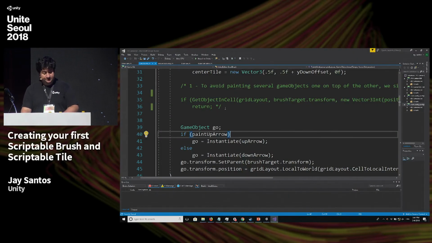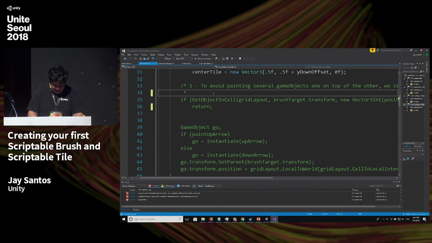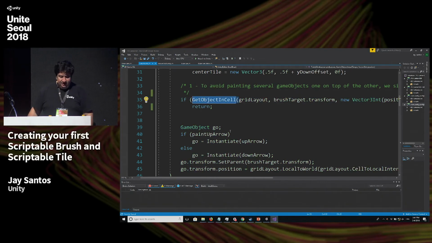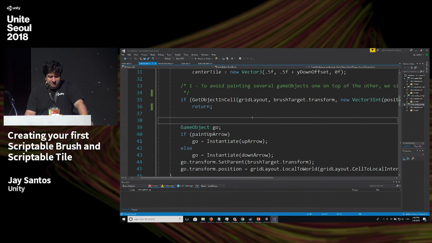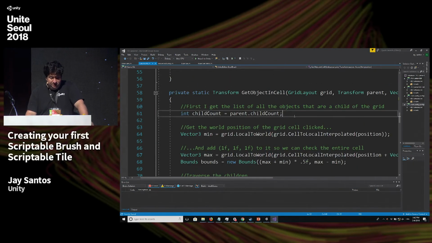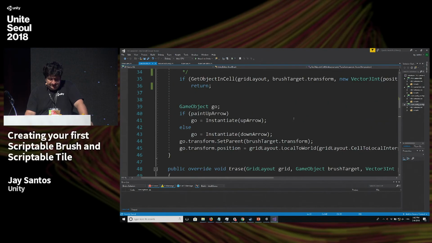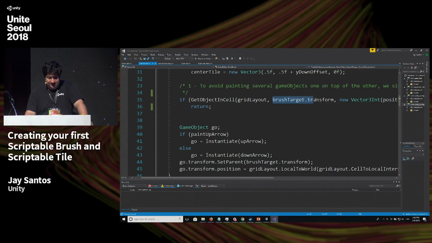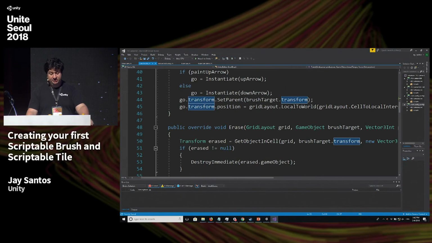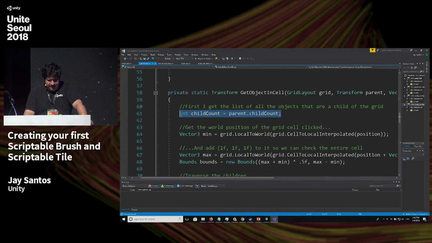So how can we do that? I have a method here called getObjectInCell. This is a method I've created. It has nothing to do with the grid brush base class. And what getObjectInCell is doing is, first of all, I send to getObjectInCell as the parent variable the tile map on which I'm painting, so the graph pads tile map. And then I get the number of children that my tile map has.